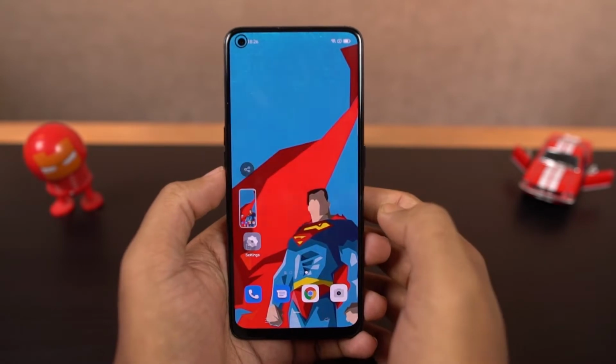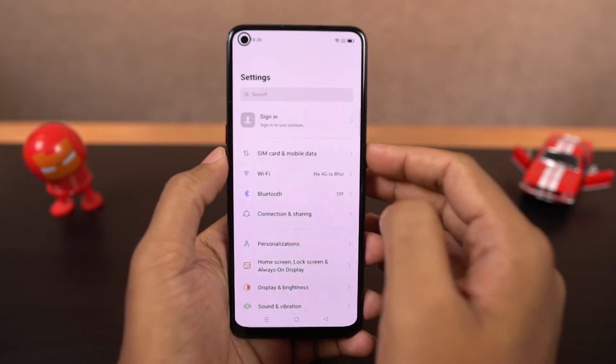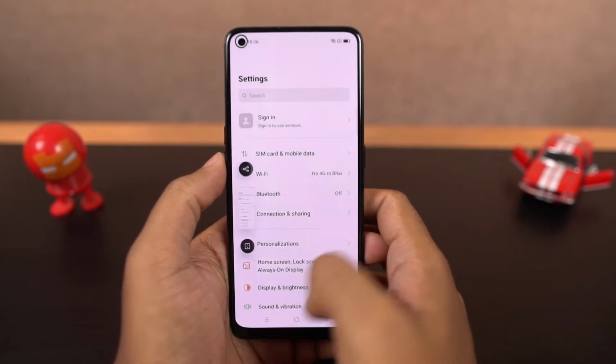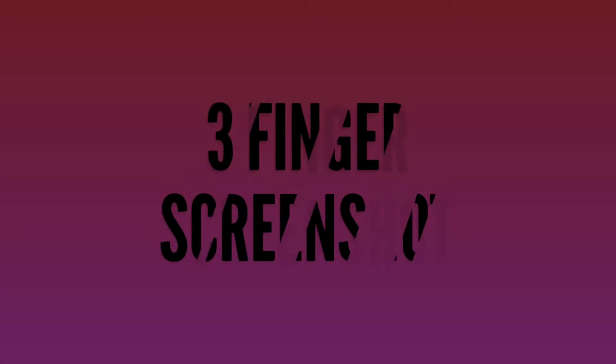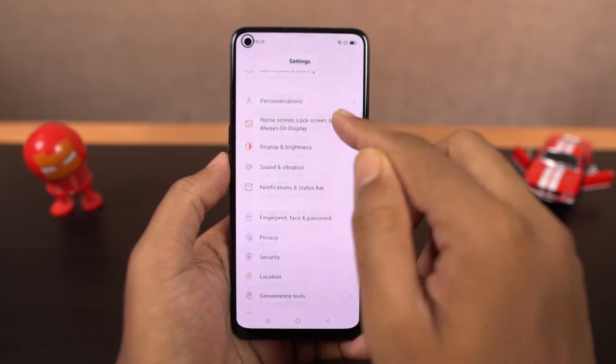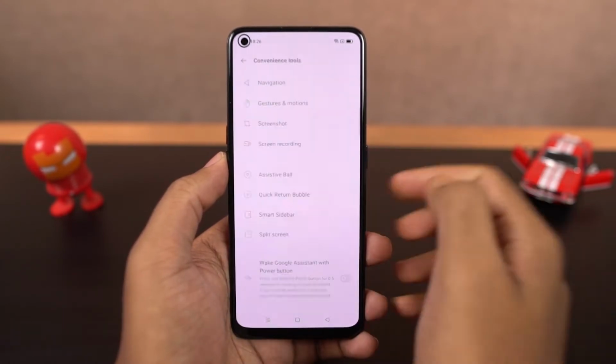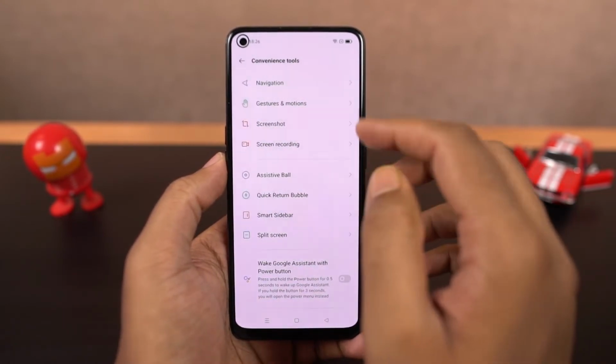Next, I'm going to show you different ways to take a screenshot on this phone. First we have the normal way where we can use the buttons. Just press the volume down and power button at the same time to take a screenshot. Next we have the 3-finger screenshot gesture. This feature is enabled by default. To take a screenshot, you can just swipe down using 3 fingers and your phone will take a screenshot.